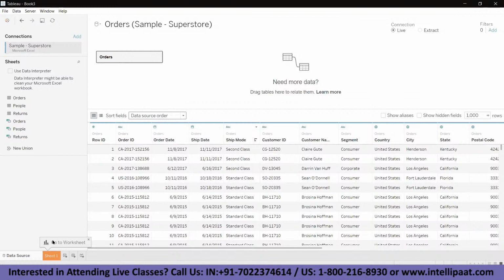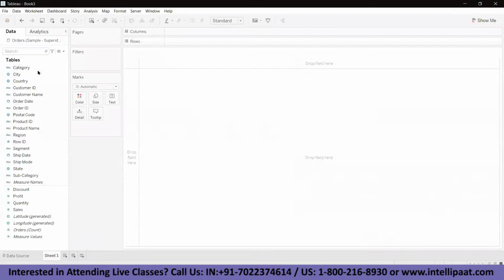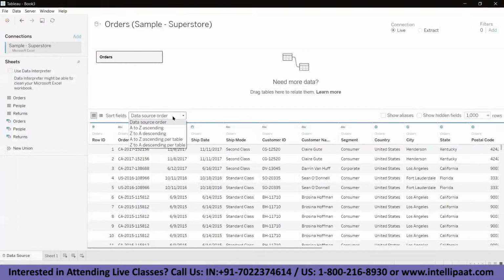Anyways, when you go inside your worksheet, when you click on sheet number 1, the columns are always arranged in an alphabetical order under tables in your data pane. We call this the data pane, the leftmost space in my worksheet, where we have tables. The columns are always arranged in an alphabetical order when you move inside your worksheet space, right? So this sort fields is just for your reference purpose.